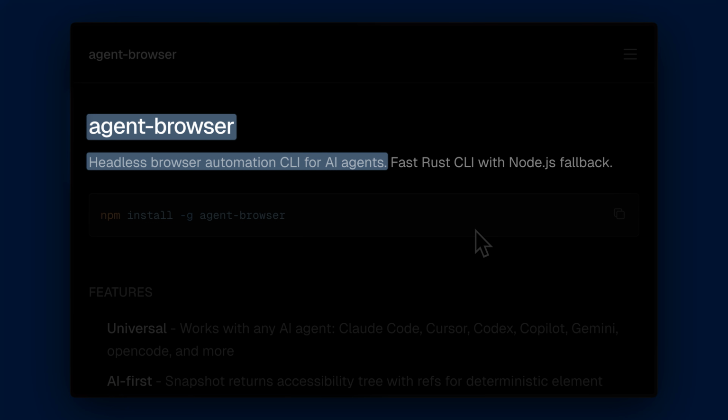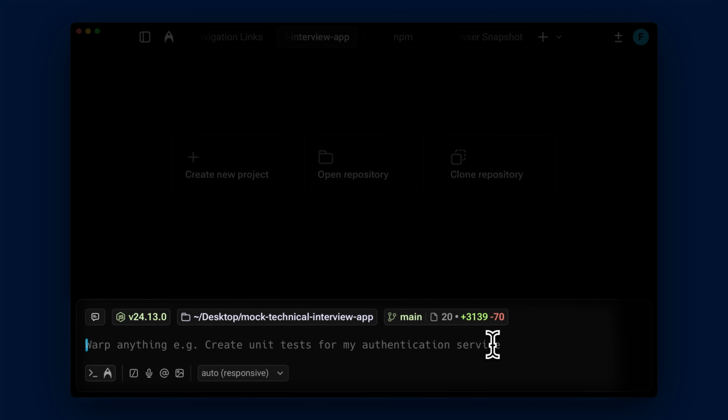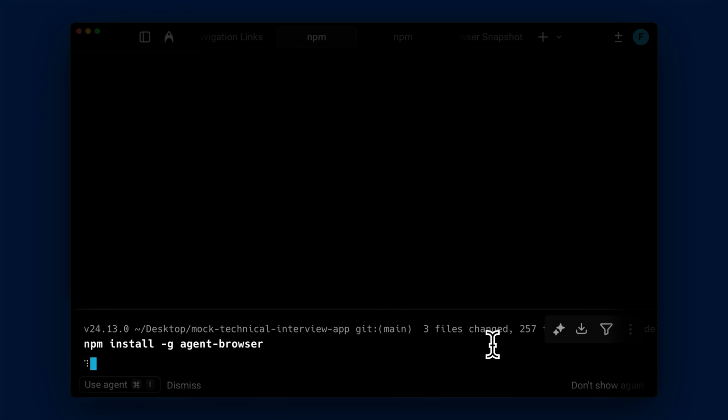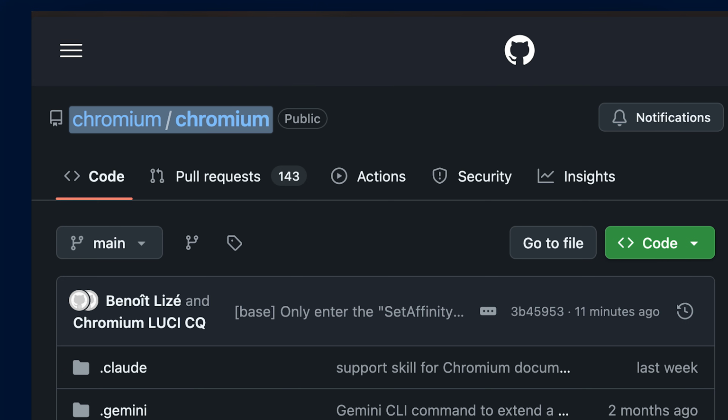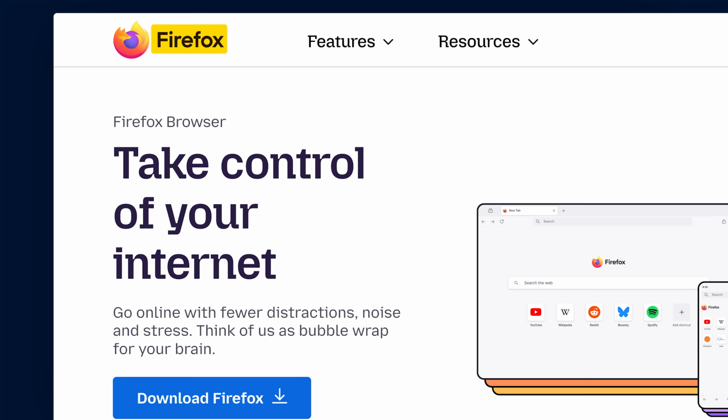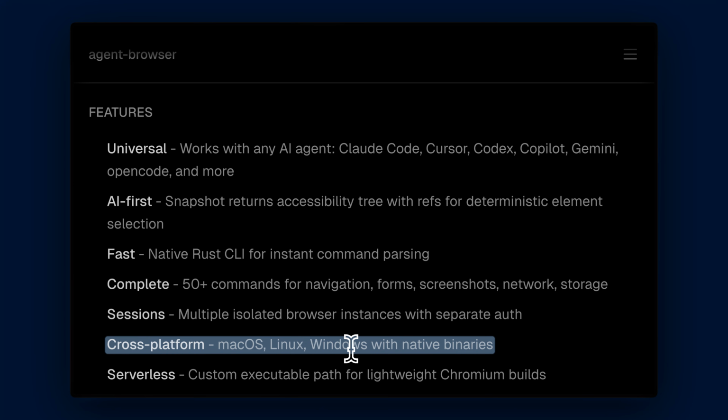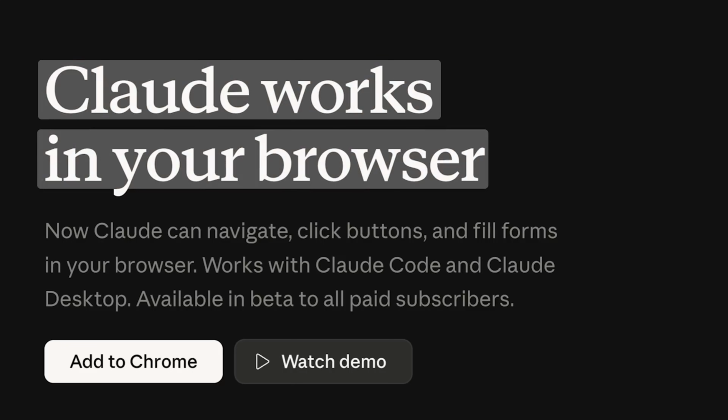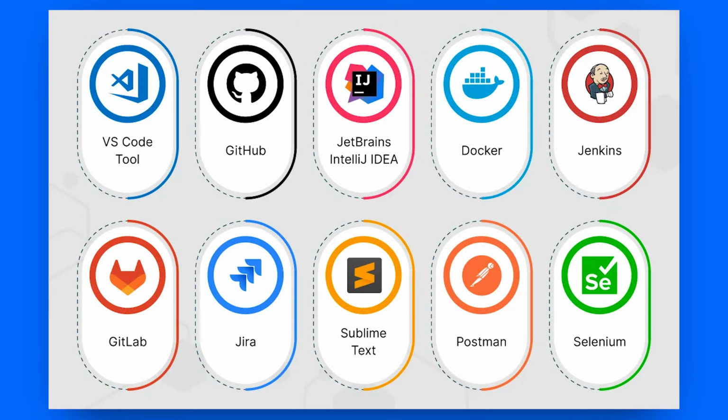This is a CLI tool designed for AI agents, built on Rust and Node.js, meaning it's significantly faster than traditional browser automation tools. Installation is simple. Just run the install command and it installs globally across your system. It is limited to Chromium-based browsers for now and isn't available in Firefox or Safari. Agent Browser offers better features than Claude's Chrome extension, Playwright, Puppeteer, or other dev tools.